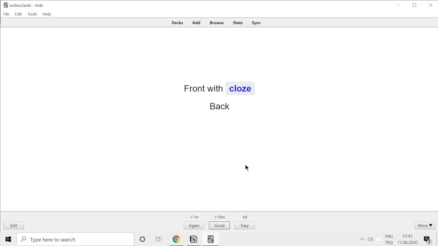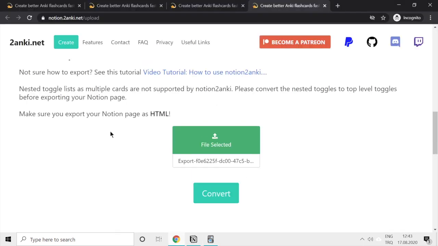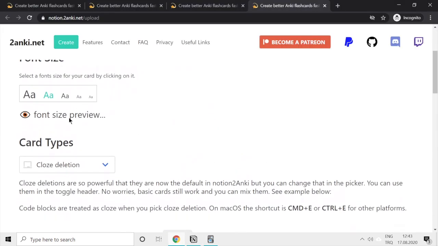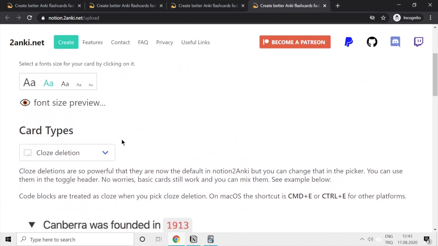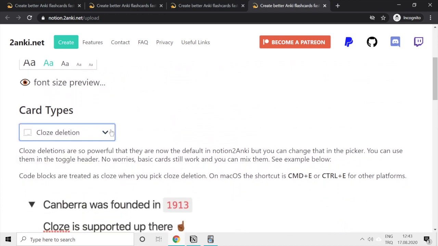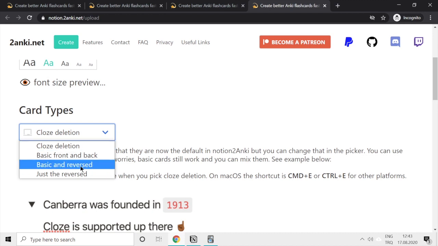Yeah, that's all. I think that's all about the Notion to Anki card types. It's really easy to change. Just come here to the card types and click on the selector and just pick one that you want to select.